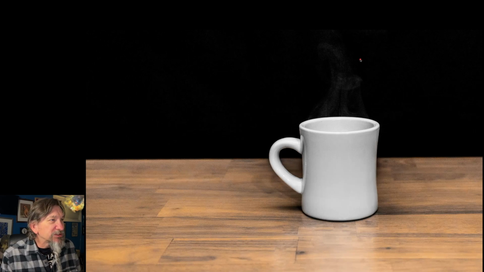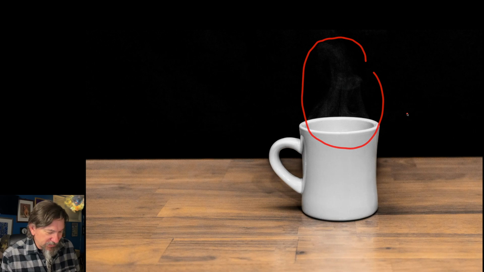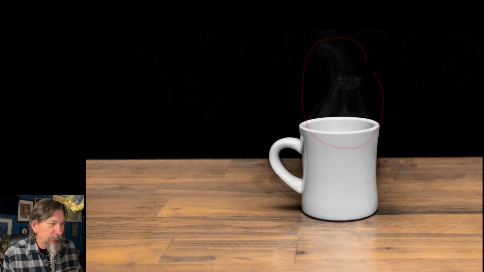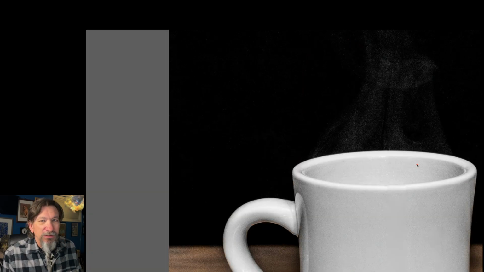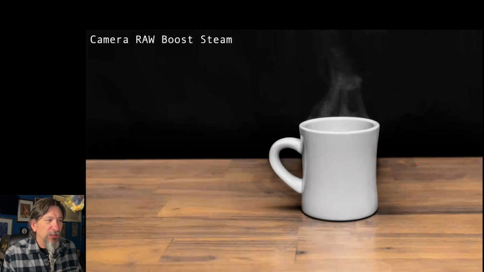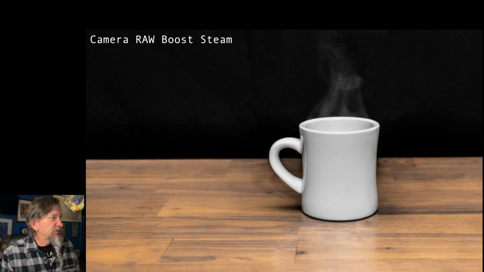But one thing I did notice, there is a little bit of steam here. Let me zoom in a little bit. A little bit of steam there, but it's not too visible. So I played around with it to make it a little bit more bold. So here I used Camera Raw to boost the steam, and I think it looks better.